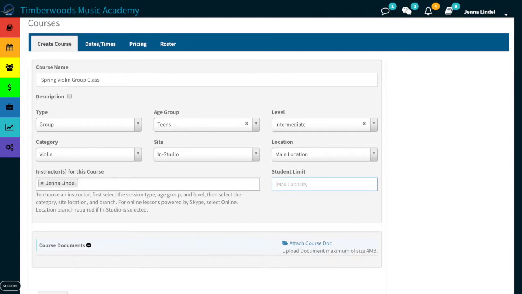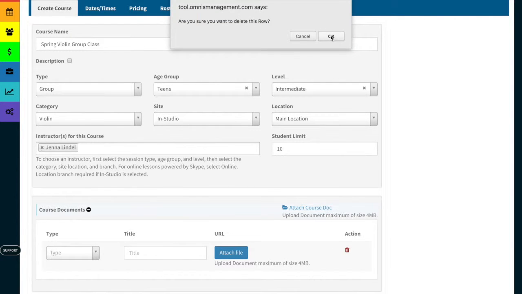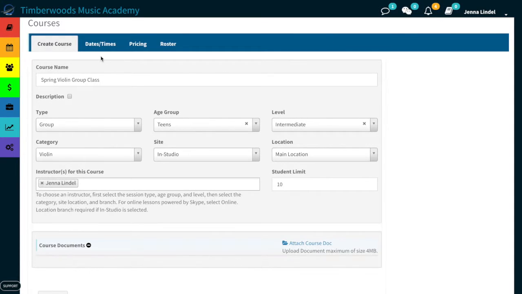Now back to that student limit. I could choose anywhere from 2 all the way to 200, but for this example, we'll keep it limited to 10. Next you're going to add any course documents. This could be PDF attachments like syllabus, weekly practice goals, different music, as well as YouTube videos or audio video files. Maybe you have some examples you want to show your students. Now this is something you can always come back to. It's not needed right up front.